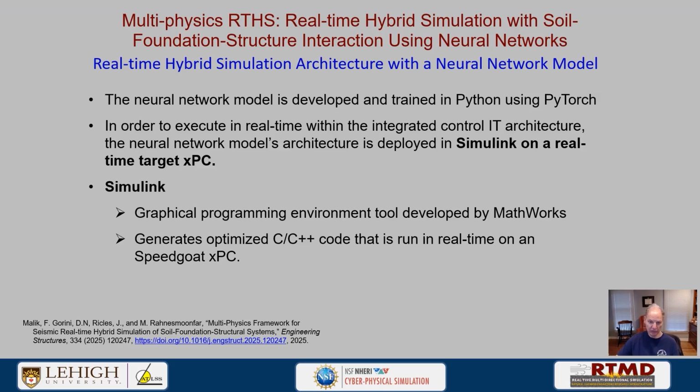So the real-time simulation architecture, the neural network model, is going to require developing that neural network model. We first develop that and train it in Python using PyTorch. Now what we're going to need to do is to execute in real time. So to do that using integrated control IT architecture, we are going to have to export the neural network model's architecture, or if you want to say deployed, into Simulink, which is going to be residing on a real-time target XPC.